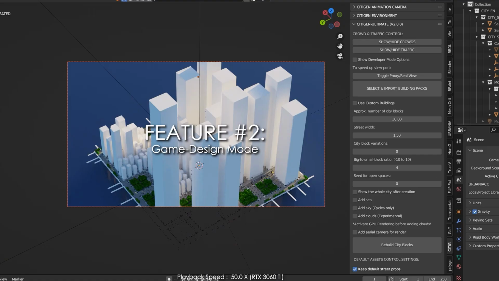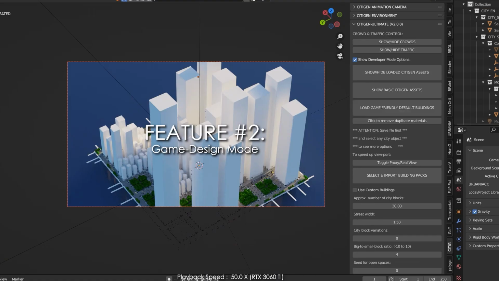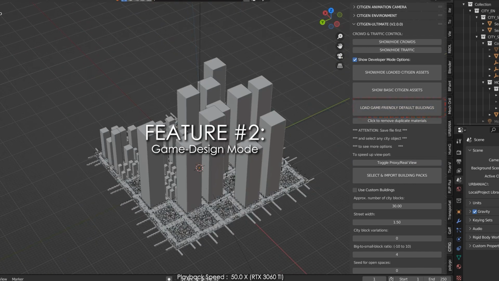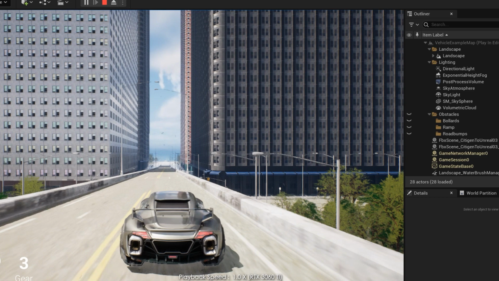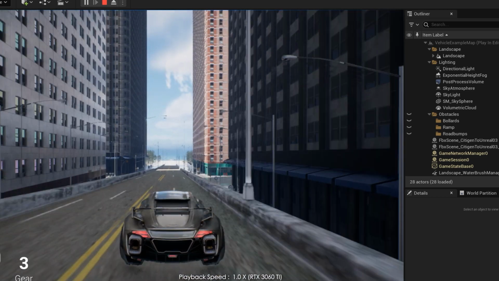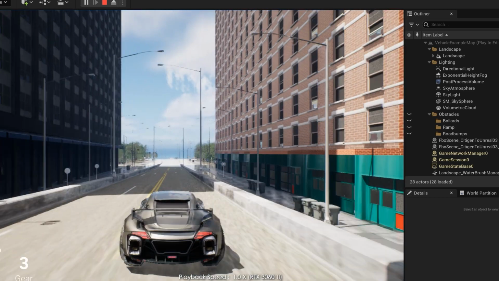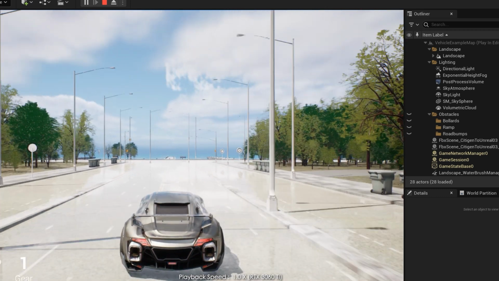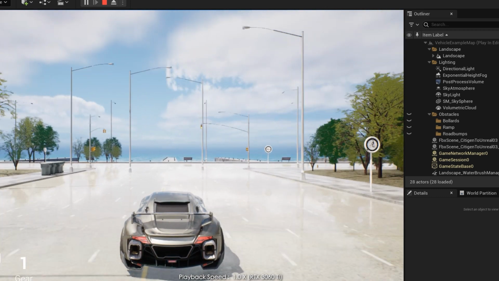Feature number 2. Introducing Game Design Mode. If you are an Ultimate version user, you can now switch to and from Game Design Mode with a click of a button, in which Citigen can speed up the import-export time drastically, reducing hours to minutes, or days to hours. It can also enable you to build bigger cities for your games, like the one you are looking at now.